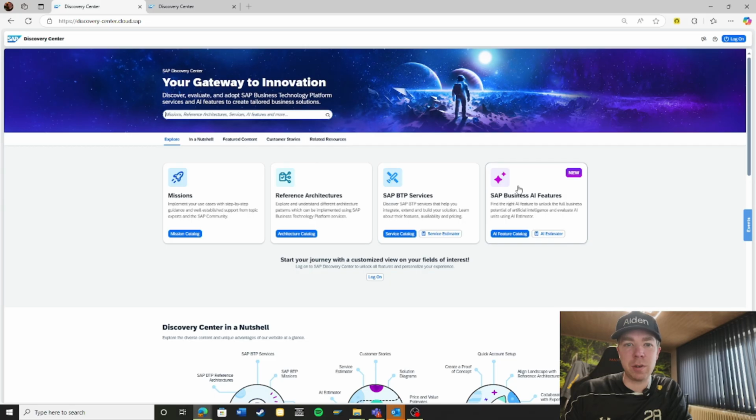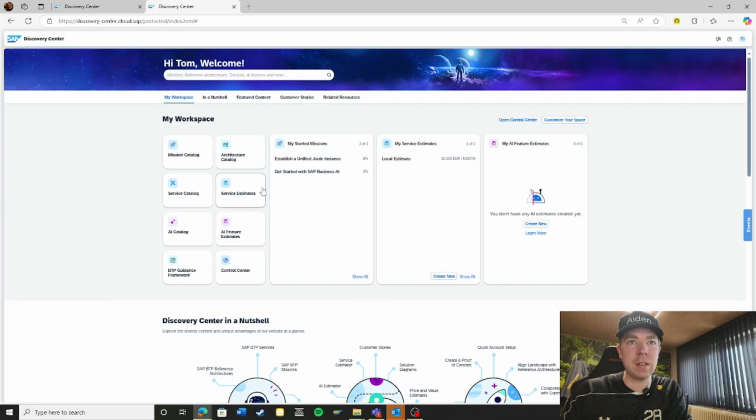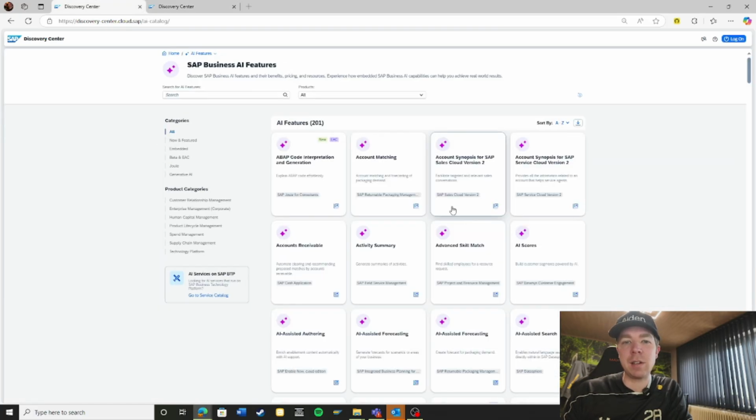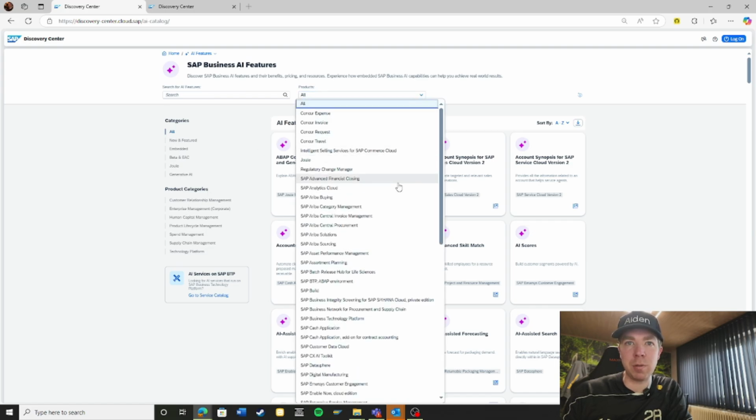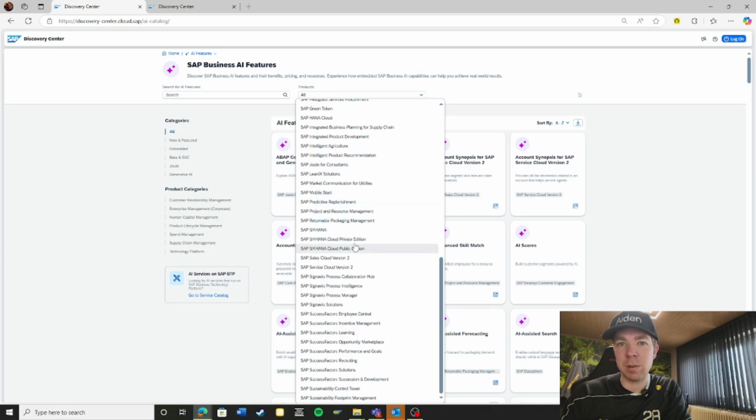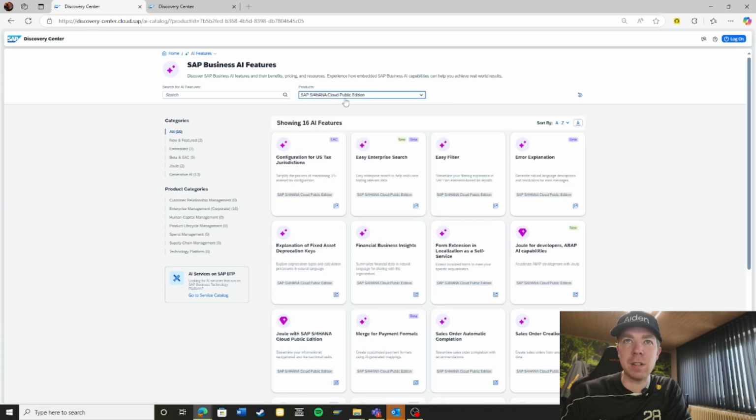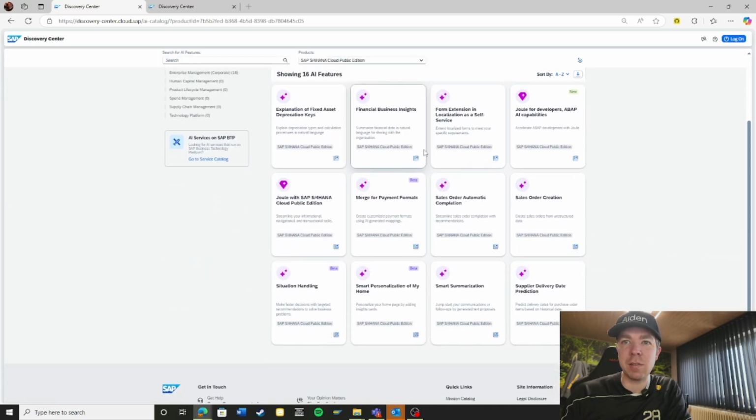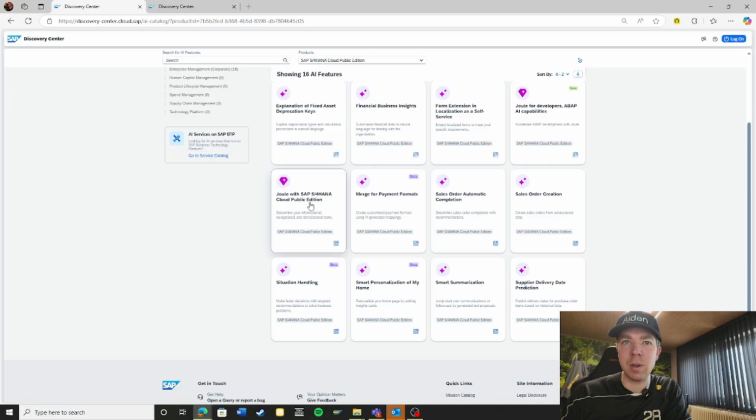So this is now the fourth tile that you see here on the home screen. Or if you're logged in, you can see them over here. If we have a look at the catalog, it is a catalog of all the artificial intelligence use cases within SAP. On the left side you have categorization: new and featured, embedded or not, using an agent or not. You also have product categories, but on the top you have really products. So if I say, okay, I want to have a look at, let's say, S/4HANA Cloud Public Edition, then I can see that there are 16 AI features and I can have a look at those and see how I can do that.